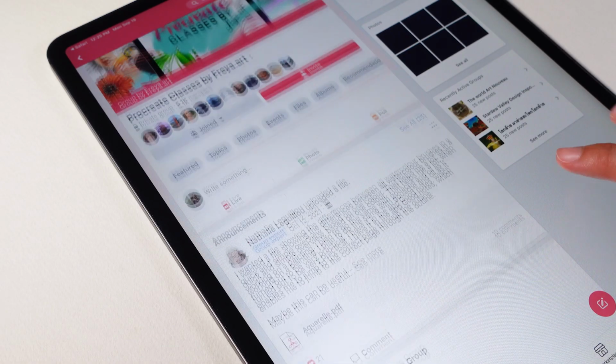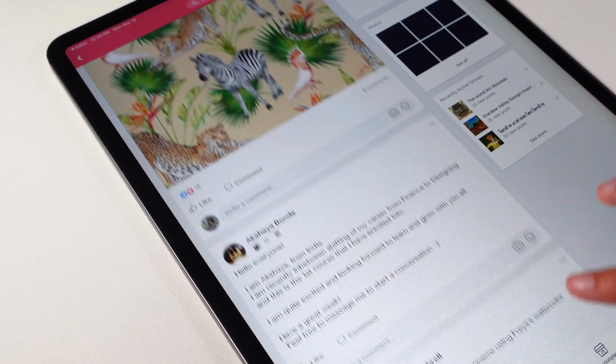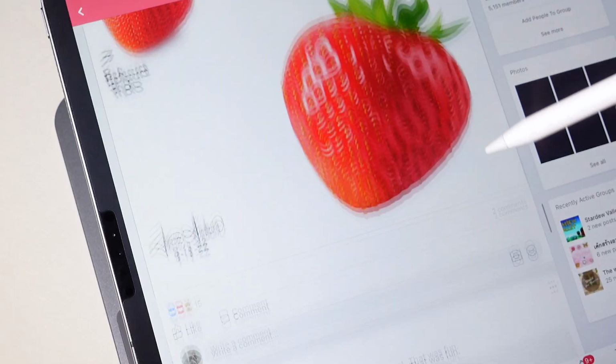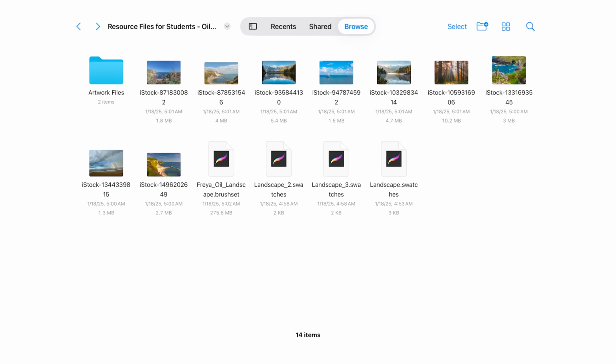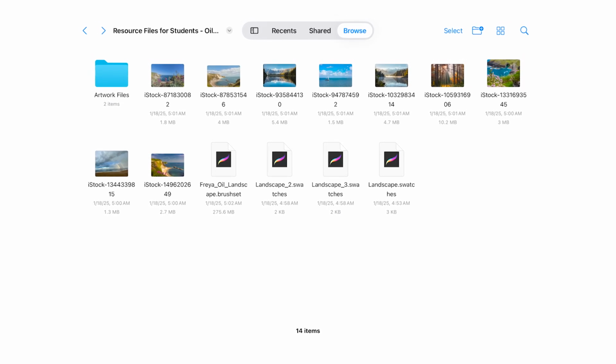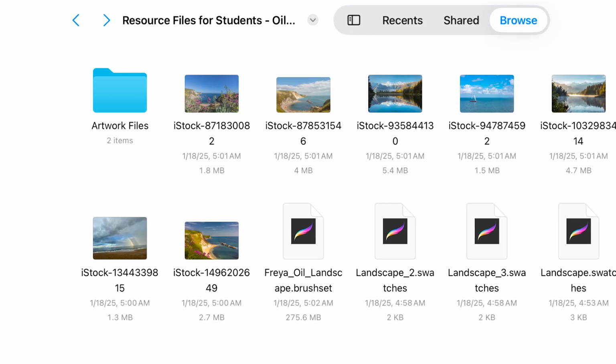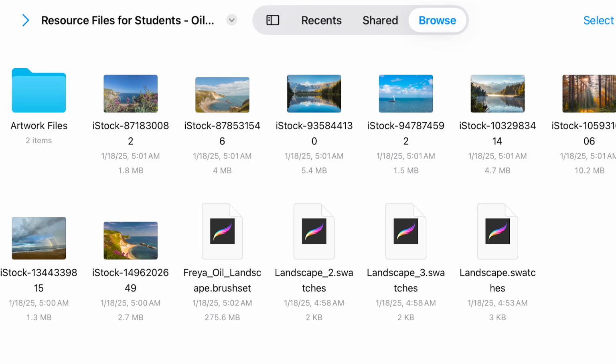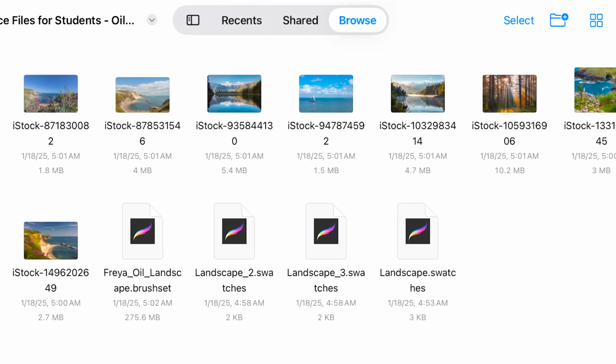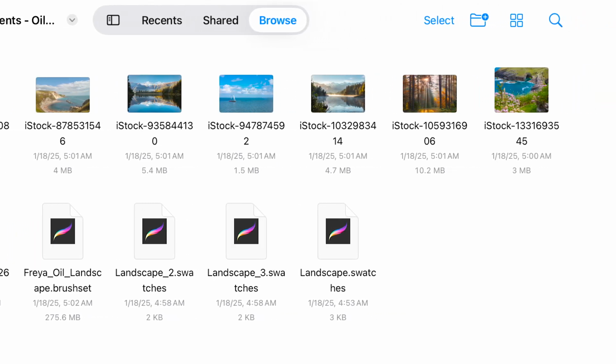In the first module, you will get an overview of the course, you will join our private Facebook group for students, and access resource files. These include brush sets, swatches, images, and my original Procreate file for 3 painting projects to help you learn.